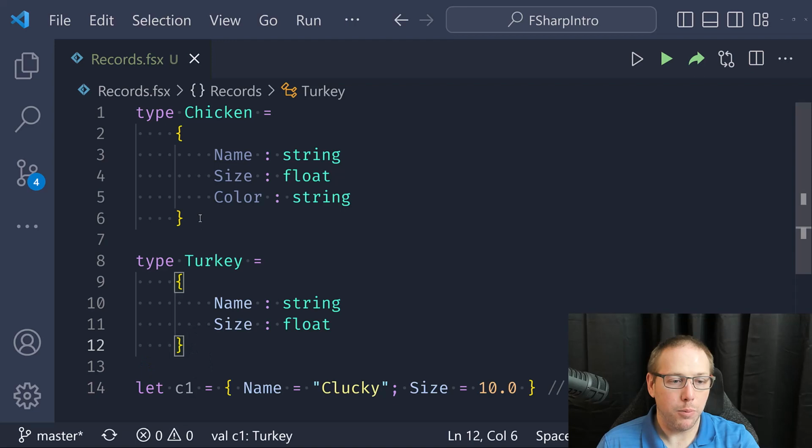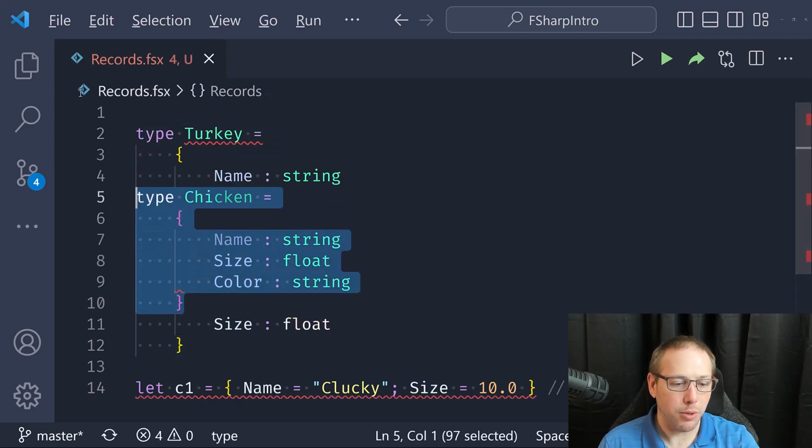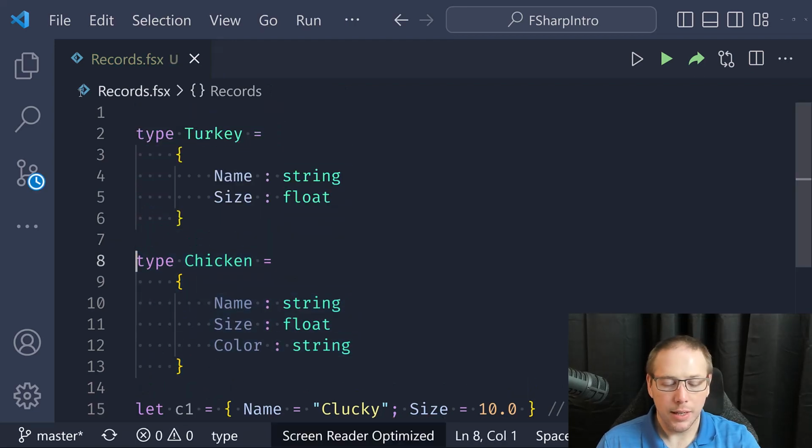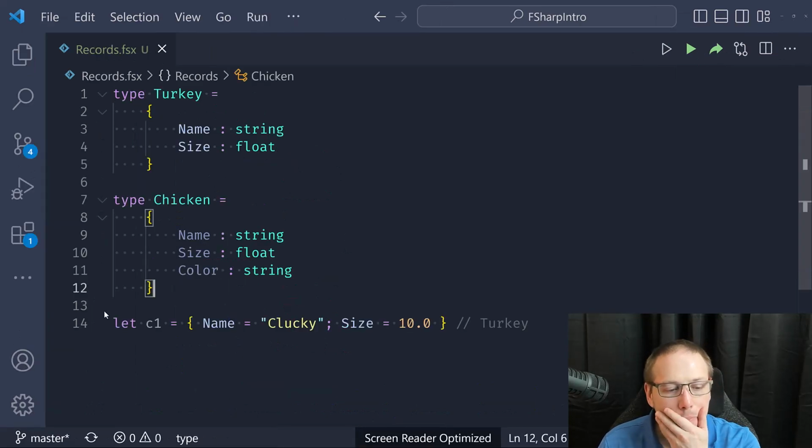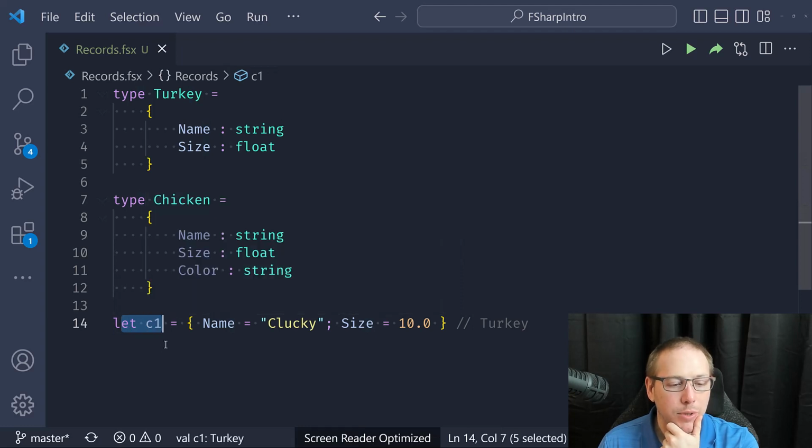And if I move chicken down below turkey, now let's think about what the compiler's thinking. Let me get rid of this line so we still get it all on here. I'm just going to zoom out a little bit. The compiler says, okay, I am binding the name C1 to something. I don't know what it is yet. Okay, it's got a name. Now, normally it would go to chicken, but it also sees that it's still kind of looking like a chicken, but there's nothing else.